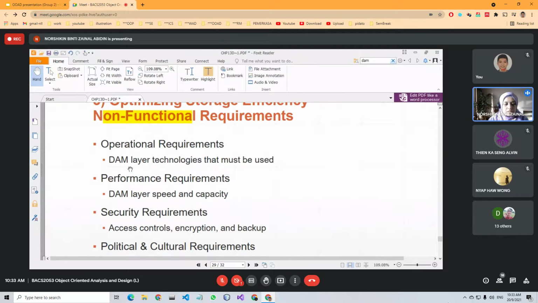So non-functional requirements: operational, performance, security, and political and cultural requirements. This was mentioned already, I remember in our second or third lecture. However, they mention the same point again here. If you don't remember what a non-functional requirement is, it is a requirement for the system. However, non-functional is different from functional, because non-functional is not about what the system should do. Instead, it is about how the system should perform.